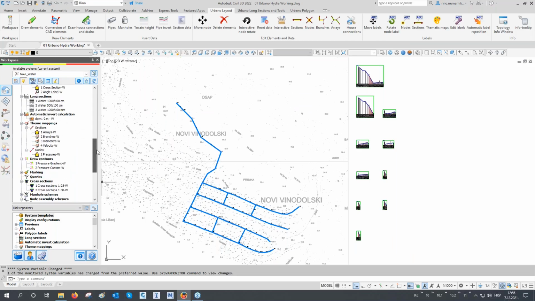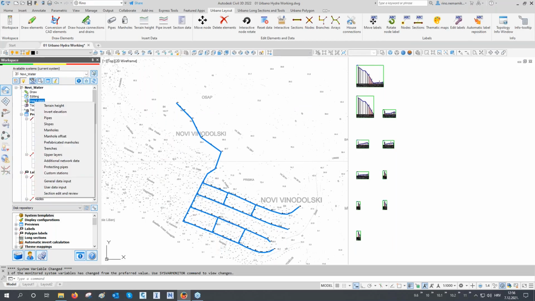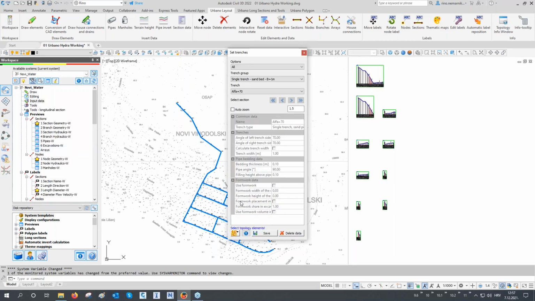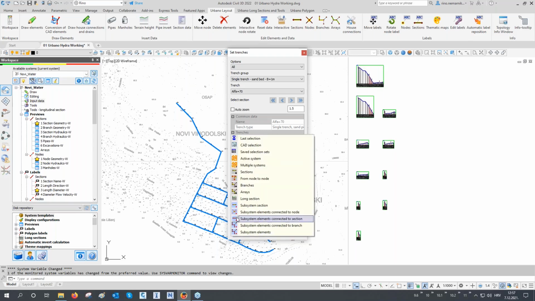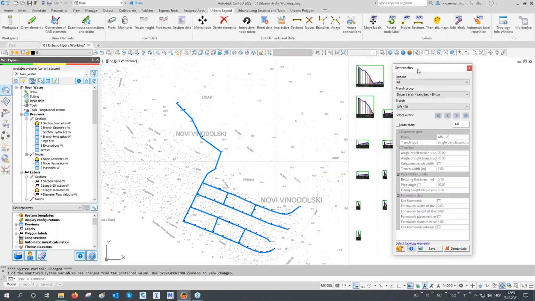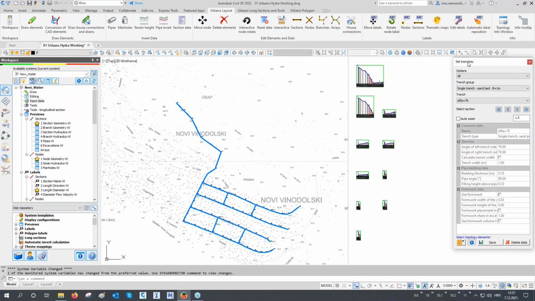So let's again go to input data for the trenches. Okay, and here you can again use the selection options. You can define different types of the trenches for different parts of the network, or you can select the entire network and set the same trench. I will use this single trench with sand bedding, where the width of the trench is calculated according to DIN standard, and the angle of the trench I will use 90.